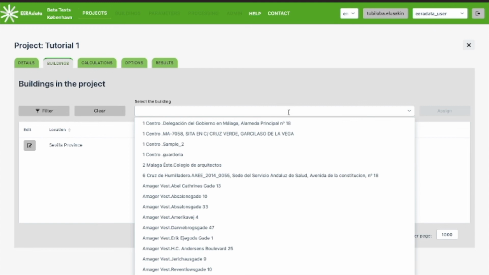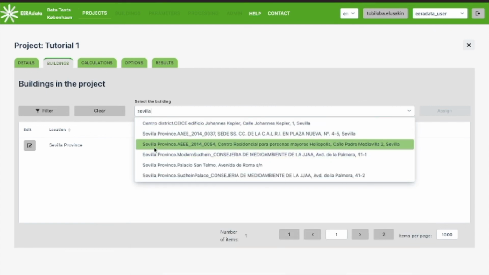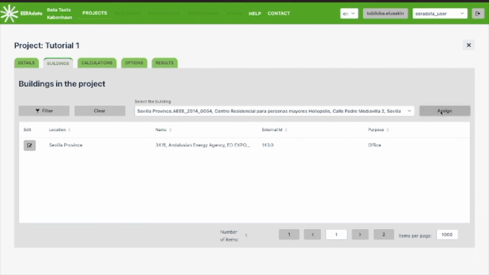We can add another building from Sevilla, for example, and click the Assign button and add it on there. That concludes our tutorial for this session.